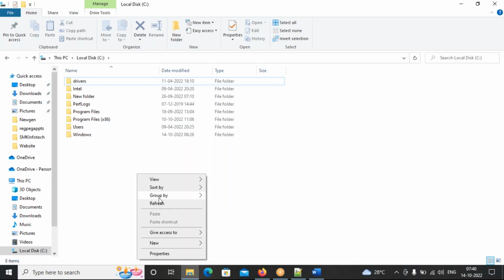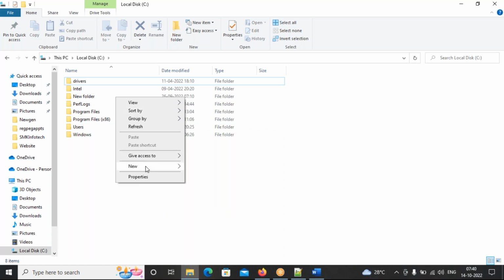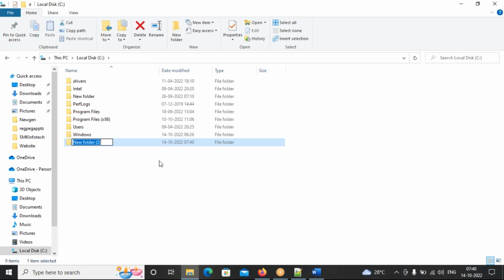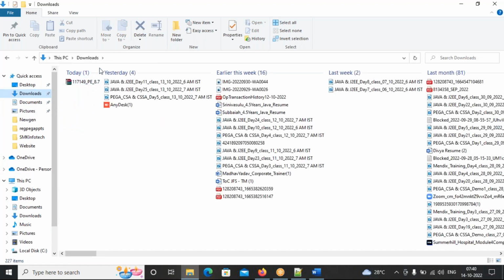Refresh. Now create one folder here. New folder. Give some name, Pega. Why? Because we downloaded the Pega product. Which format? Zip format. The Pega product, what format will they give you? Zip format. So we need to unzip it.